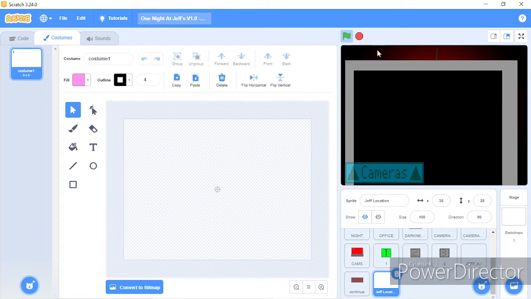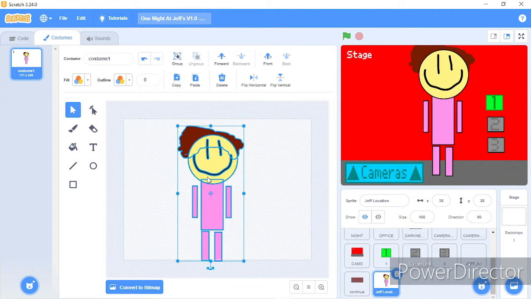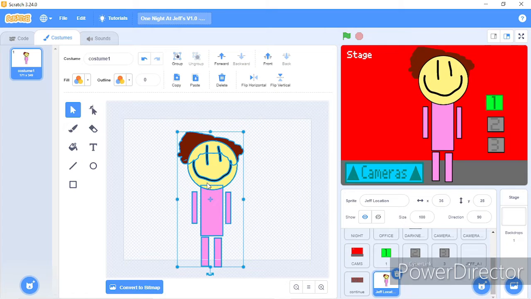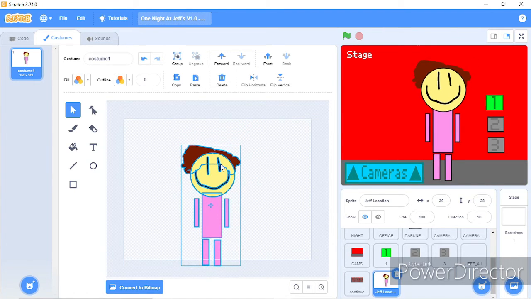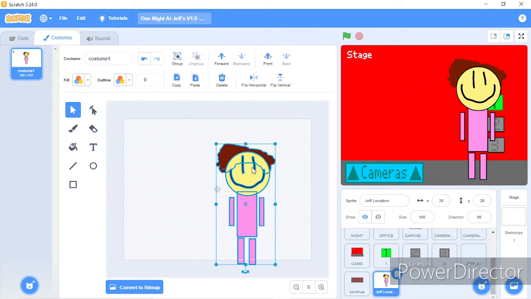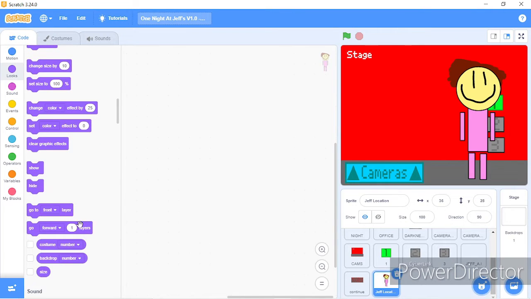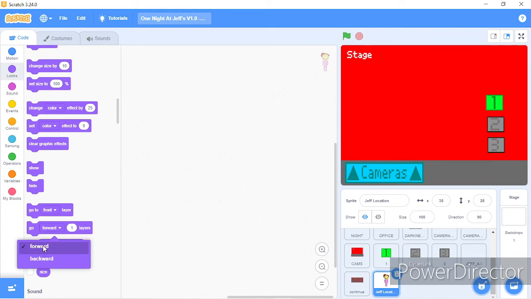So I'm going to open up my cameras, and then stop my game so I can get a perfect view of what I'm working with. So, Jeff, a little smaller. Then I'm going to make him go backward. Not go forward, but go backward. Okay, now we want to go forward one layer.